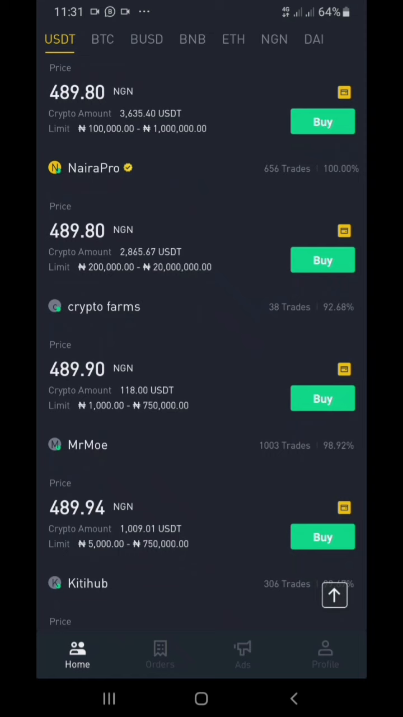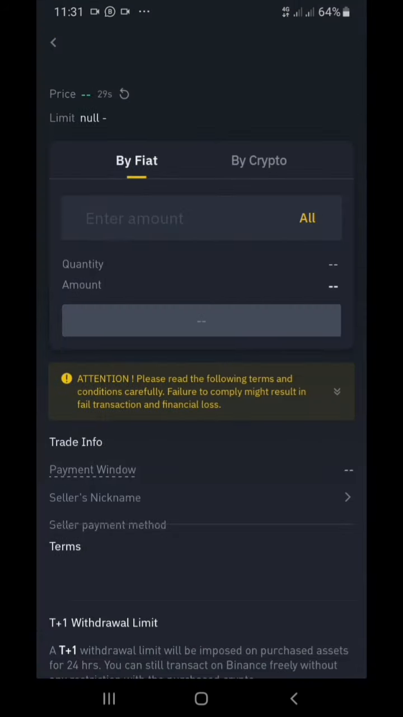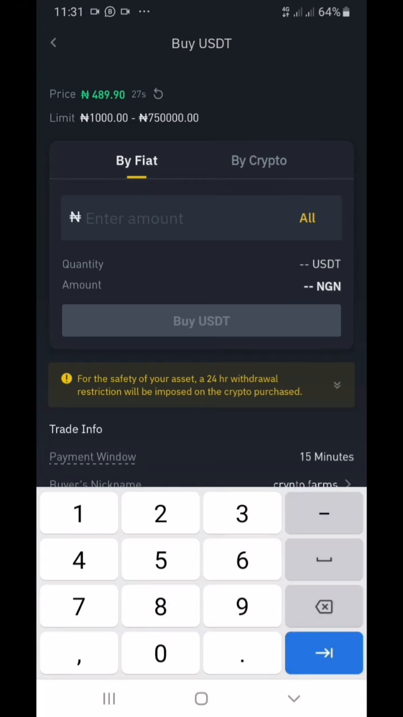Okay, I can see crypto farm. He has done 38 trades, which is very little, but he has finished 92%, which is very good. So I'm going to go for this guy. Right now I'm just going to click buy for crypto farms, and of course quickly let me do this before the time runs out on us again.